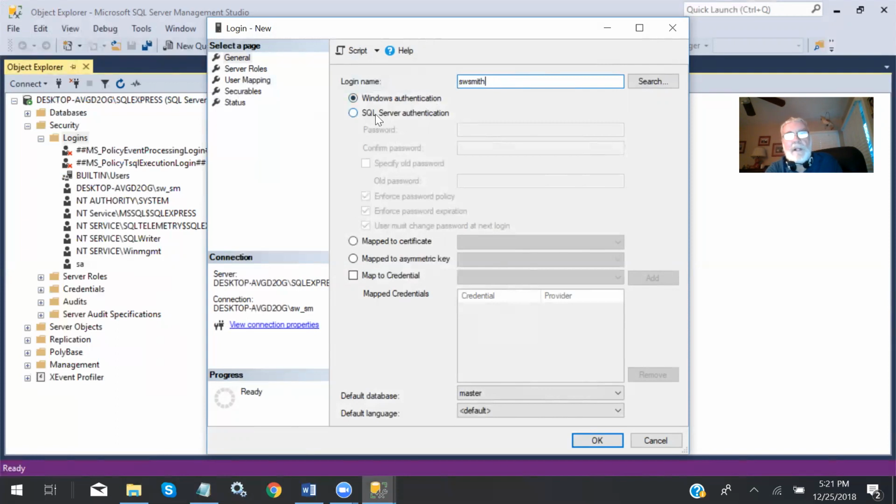We are going to click the button that says SQL Server Authentication. This will be your user, the user that you normally have. So this is your routine daily user. This is not the system administrator.